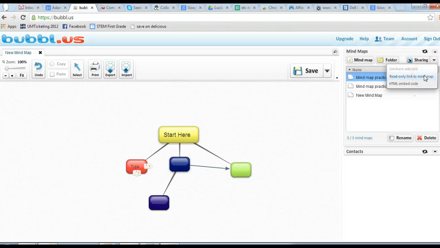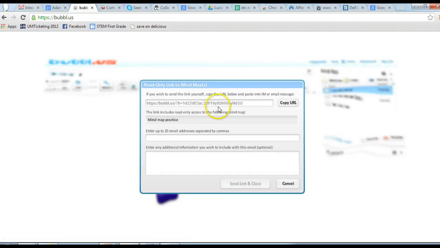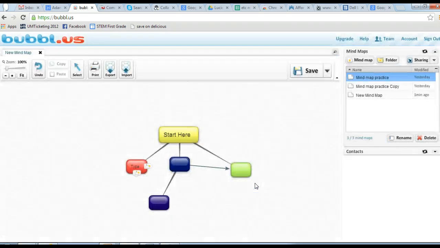A read-only link to the mind map pretty much gives you a web address. You can email this link to up to 20 people using commas. You can copy this link and paste it somewhere and have it connect. So all I have to do is send the link and close. And what it will do is it will send me, because I sent it to myself, a link to this mind map. Now, if I delete this mind map, the link that I just sent no longer works.